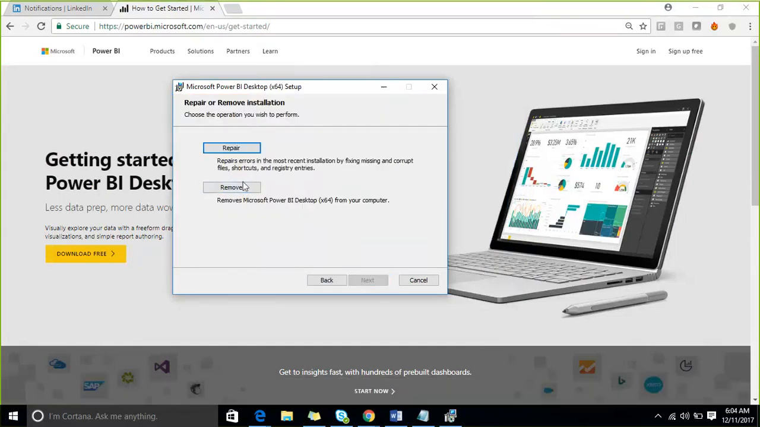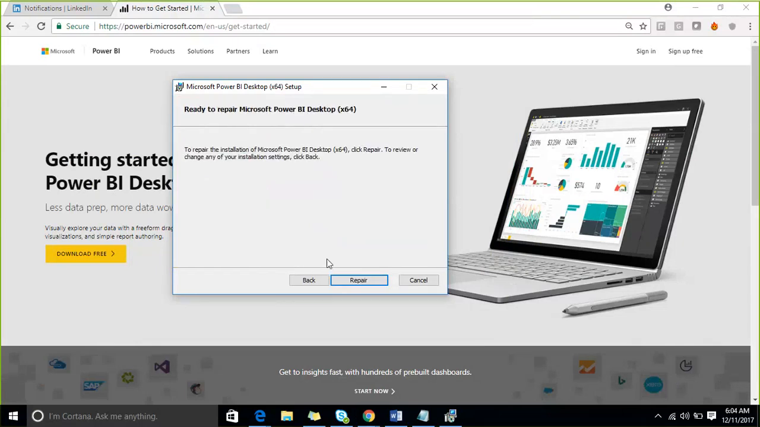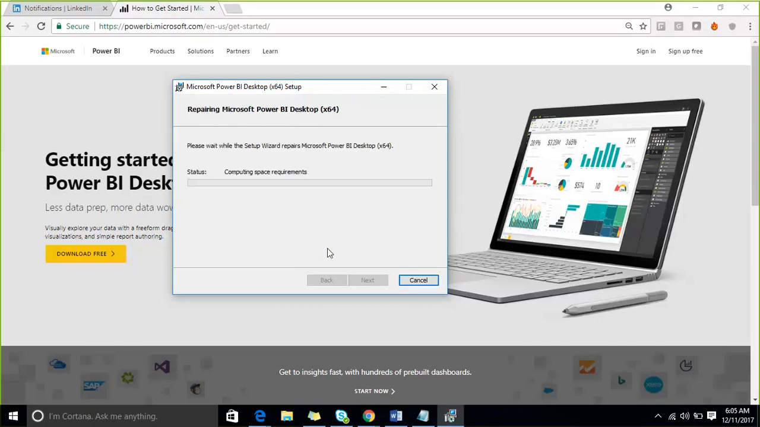and so why? Because I already have an existing installation. That's why it is asking repair. For you people, it will ask for next. Previously, I already have a Power BI installation. That's why it is doing a repairing. Let it install.